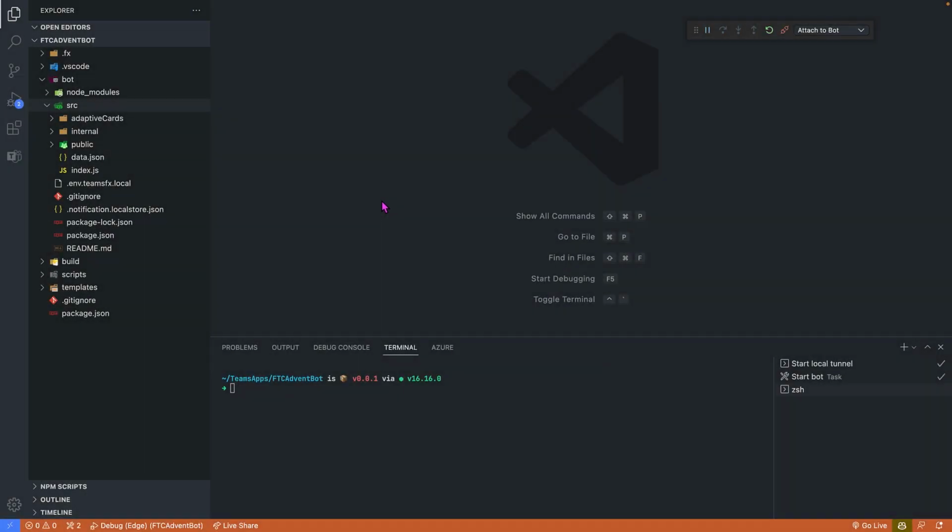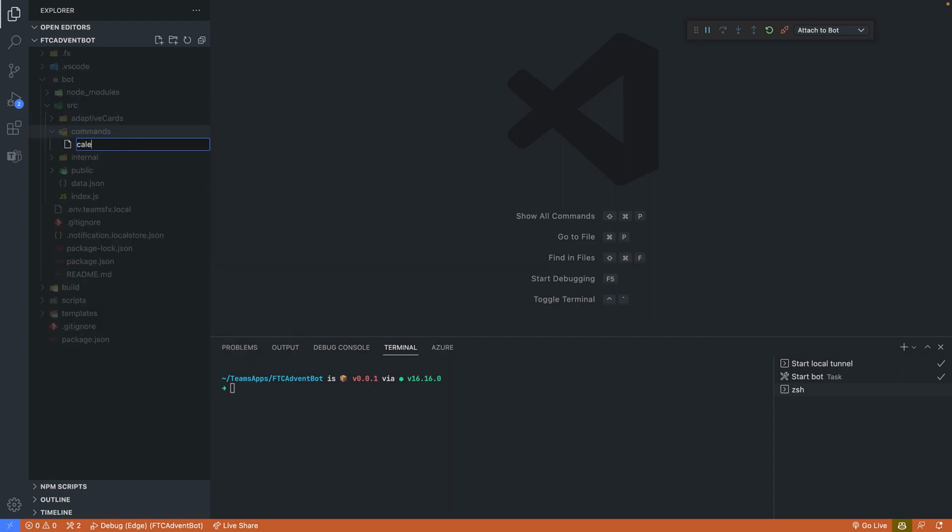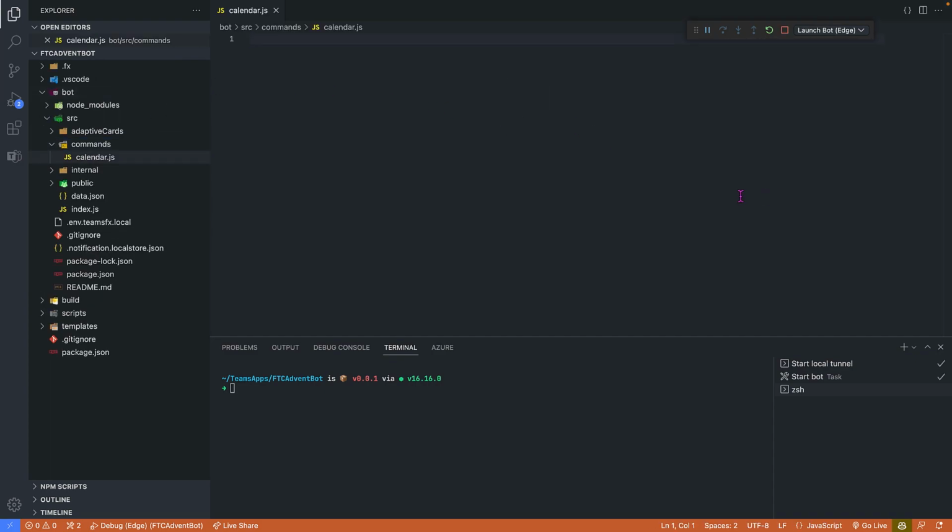Okay, now let's move on to implementing the calendar command. So to do that, let's create a new folder called commands, and in this folder let's create a new file called calendar.js. And in this, let's just create our calendar command handler class. So this is what's going to be triggered when the command is sent in the chat.